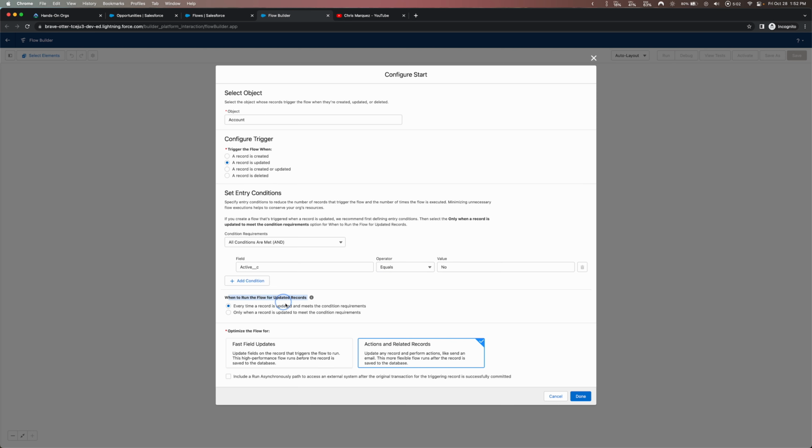And this right here is kind of important, and the options almost sound the same, but they're not. Just reading them off right here. When to run the flow for updated records, the first option is every time a record is updated and meets the condition requirements. So think of it this way. Let's say a user or some other flow or some other process, some external service, updated an account record, and it just so happened that the active field was already no. Well, this flow would still run because technically the conditions are still being met.